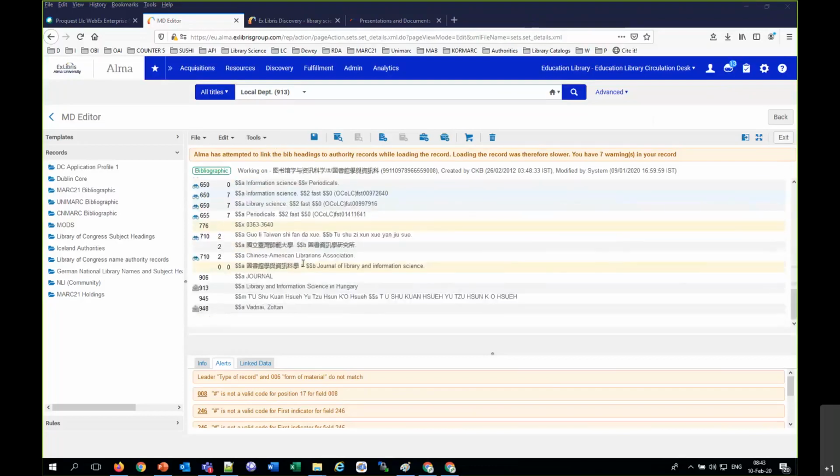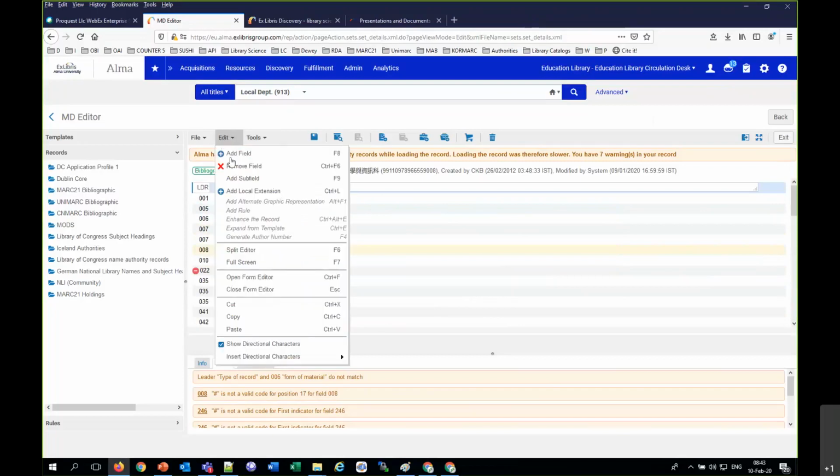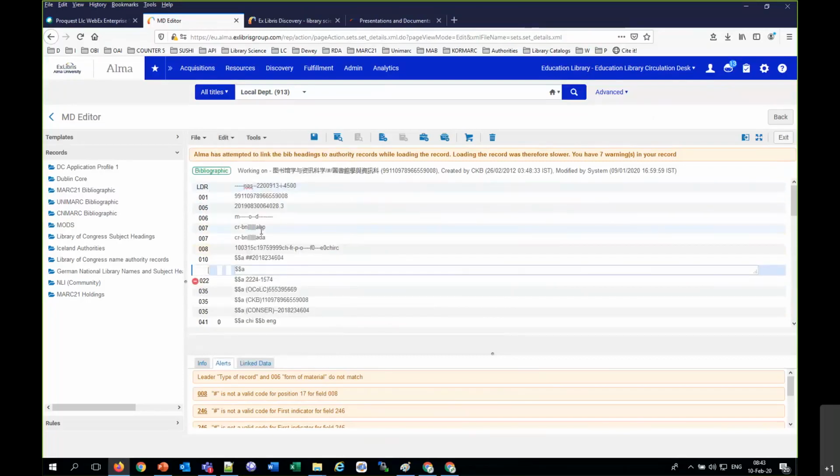So I'm going to say tools, edit, add local extension 590. Look at that. The answer is yes. You see that house next to it. So yes, it does apply to other ones.